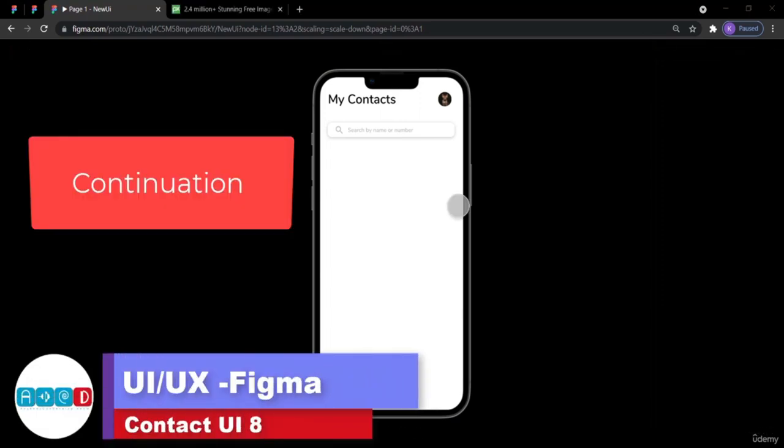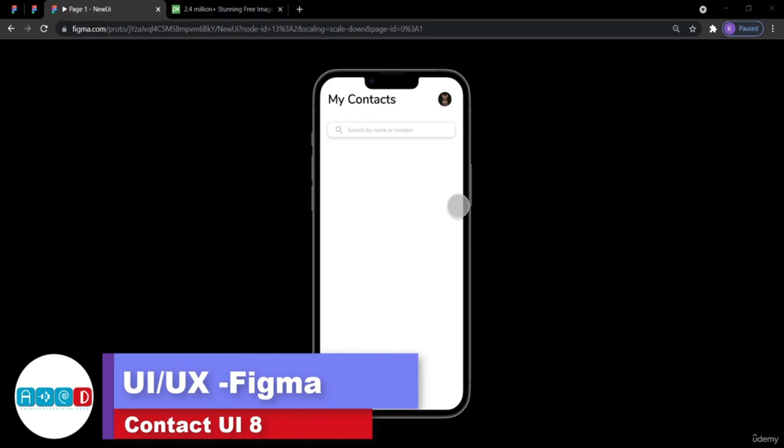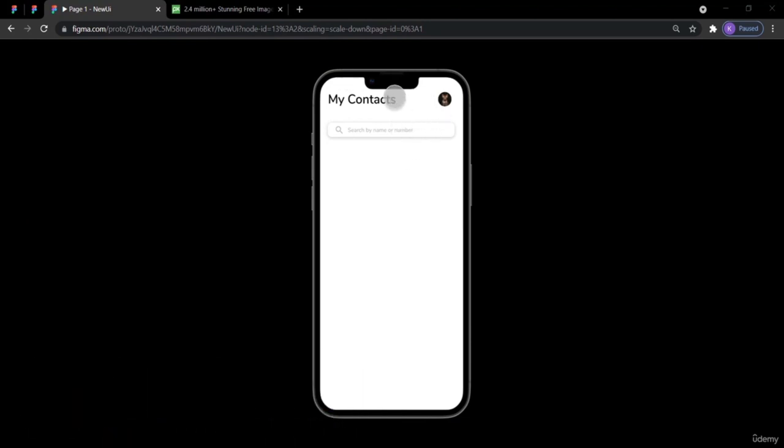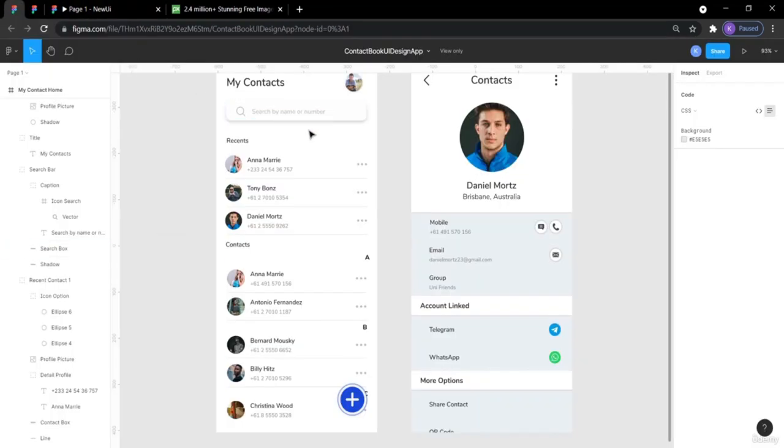Okay, so hello everyone. Welcome to the continuation of our previous lesson, for our My Home contact screen. So there's what we were able to do in our previous lesson. Now today we will be doing this. Try and finish up with this. So that's it. Let's get started.